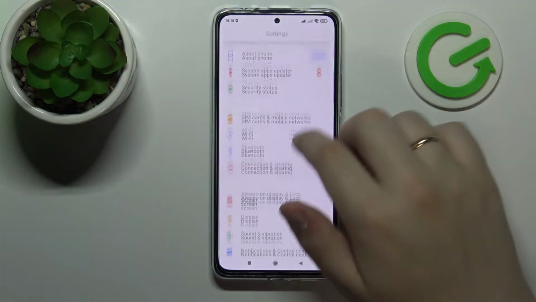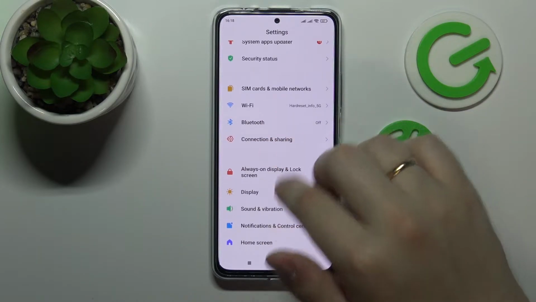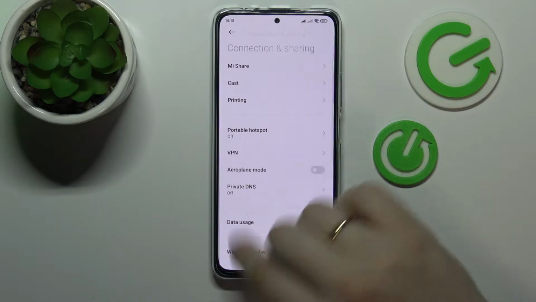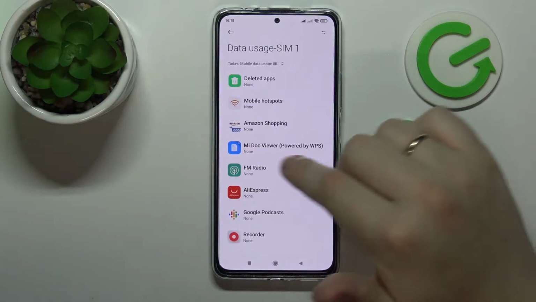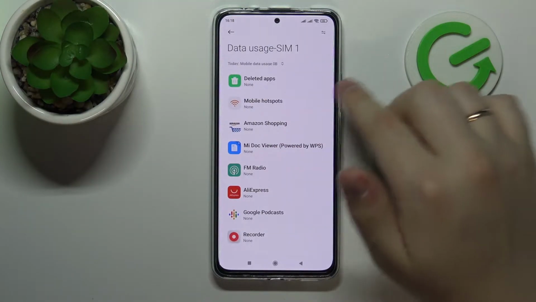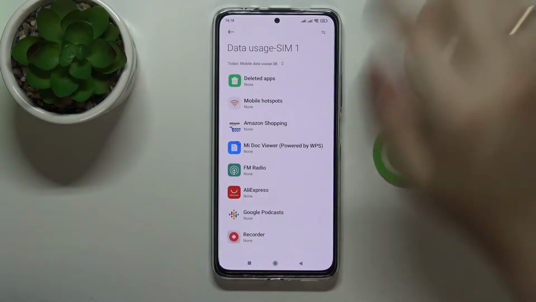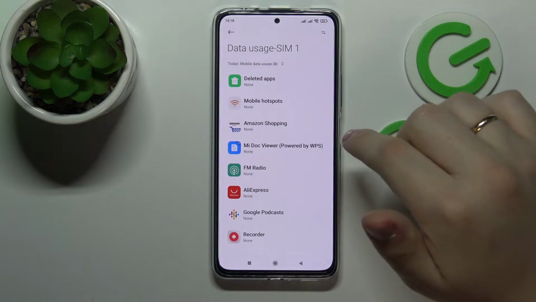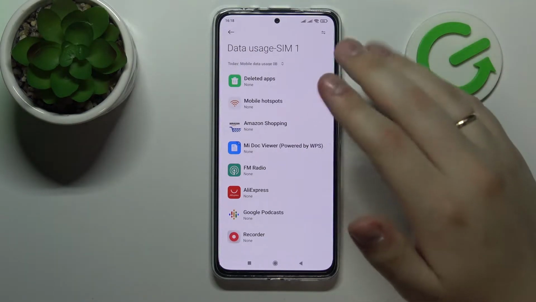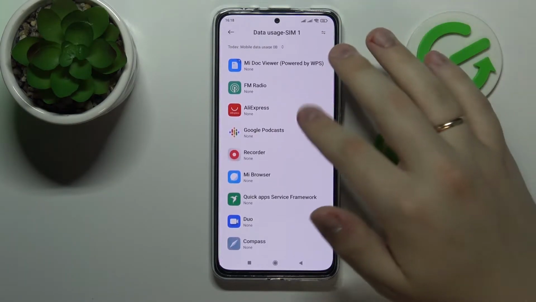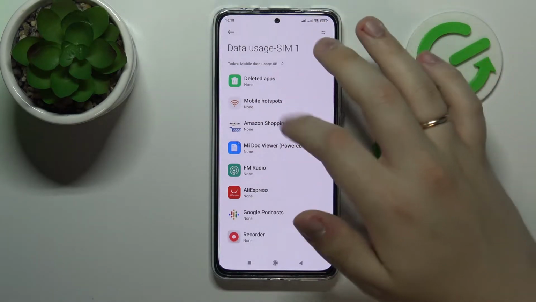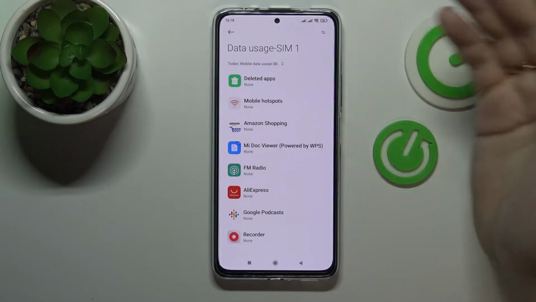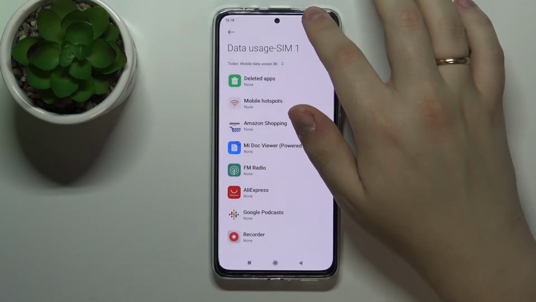So first of all, you want to open up the settings. Here go for the connection and sharing category, scroll a bit and open the data usage section. In here we'll have the data usage for the SIM card 1, the very detailed breakdown on, well, how much data, how many bytes you have used for any particular app, or as you can see even the task like the mobile hotspots.